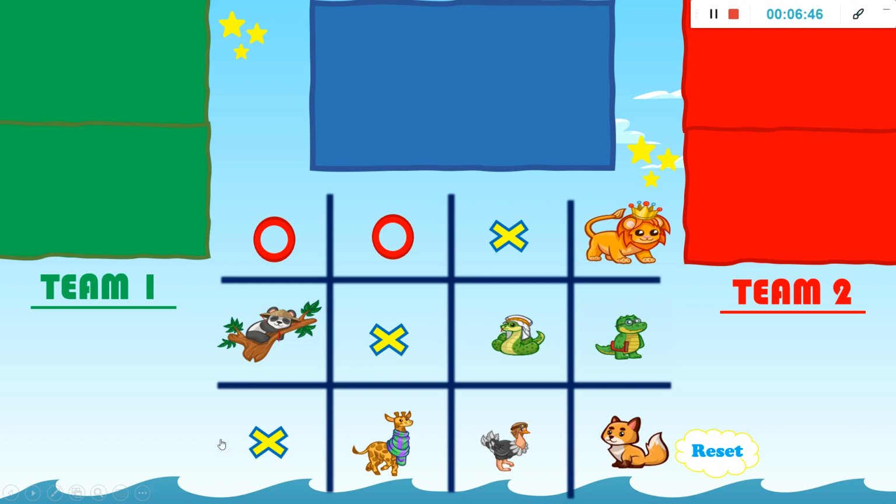When one team gets 3 in a row like this, you can give a point by clicking in this area here. Okay? And then the team that's the winners, they get the big one at the end.